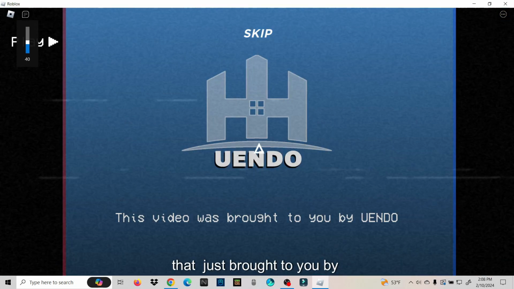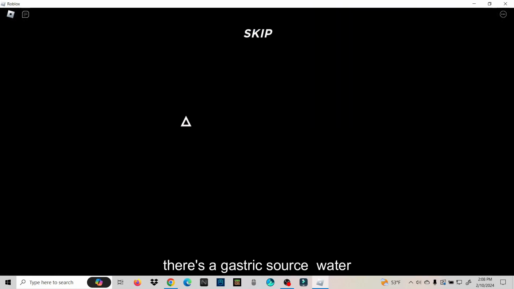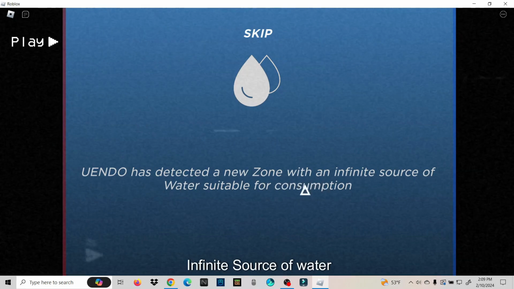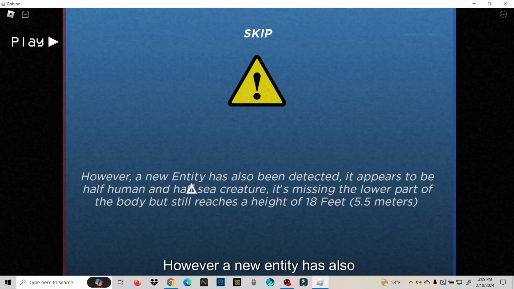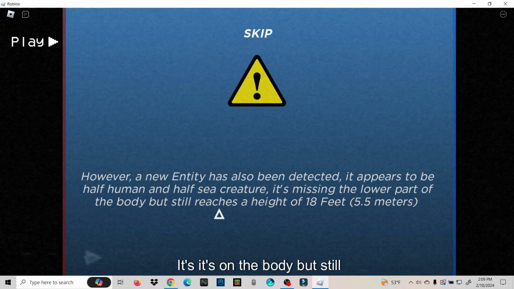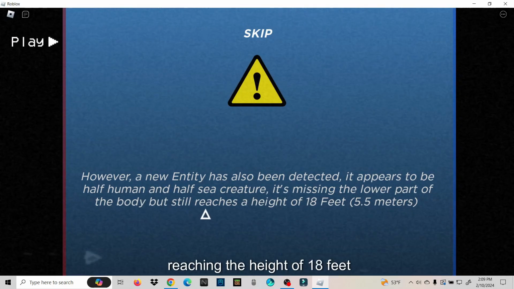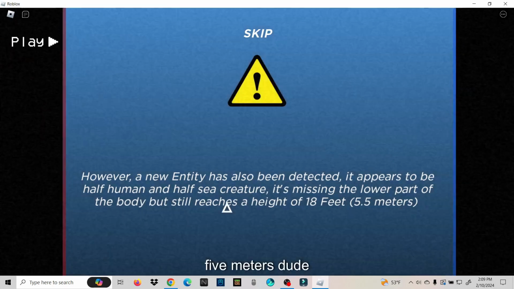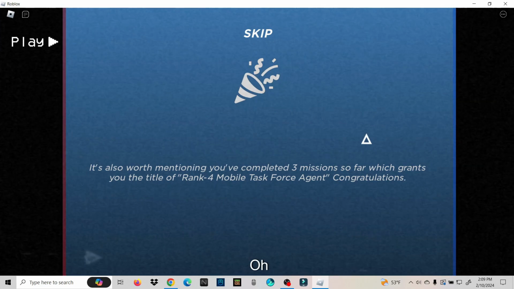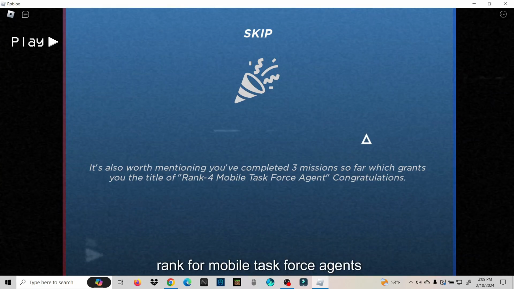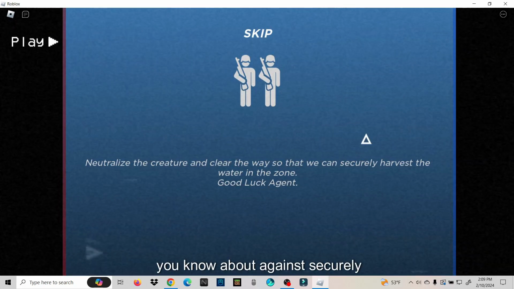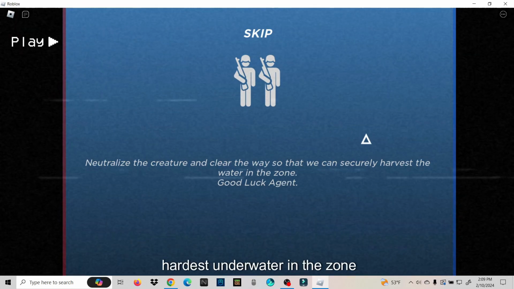Gas mask and the item box is brought to you by UNU. There's a gas mask and the item box. Detected a new infinite source of water. Infinite source of water? That doesn't even make sense. However, a new entity has also been detected. Half human and half sea creature. It's missing the lower part of the body, but still reaches a height of 18 feet, 5.5 meters. Dude, the other one was 10 feet. It's also mentioning you completed 3 missions so far, which grants you the title of Rank 4 Mobile Task Force Agent. Congratulations. You don't run out of water because something in the water in the zone.